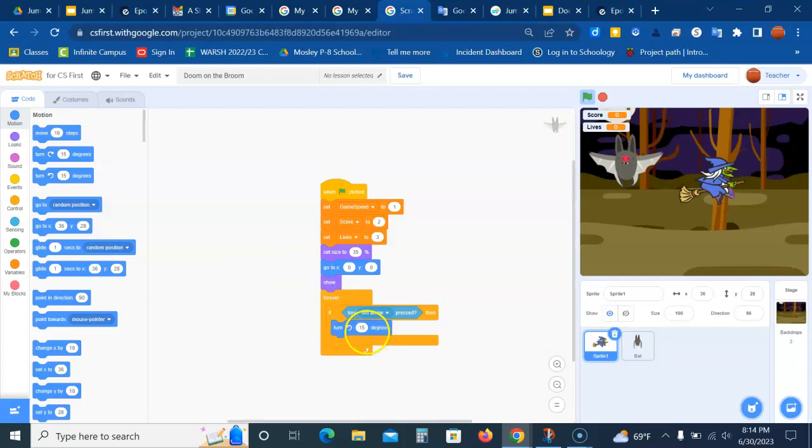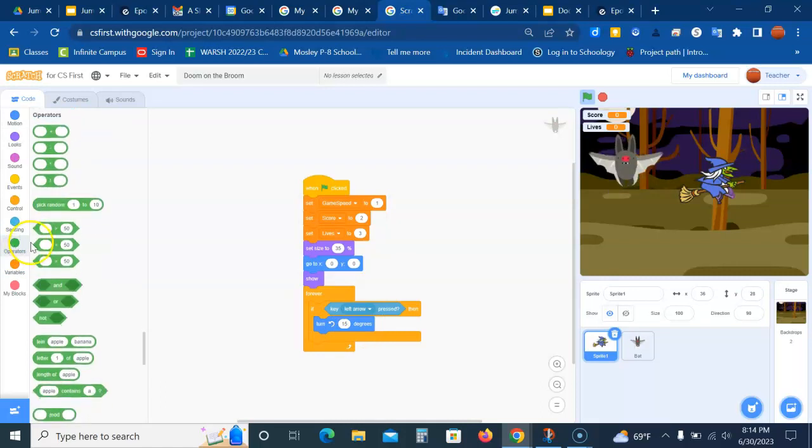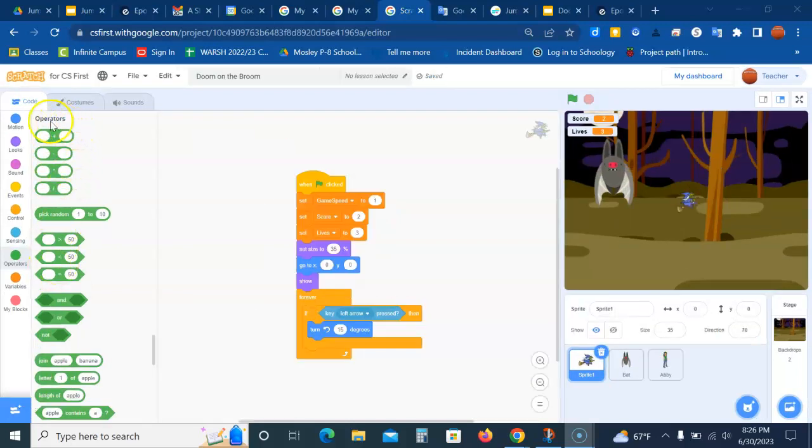And what we want it to turn is controlled by the game speed. So what I need to do instead of the 15 degrees is I need to go to the operators and grab my equal to operator. So I'm going to notice this time it's a circle. So here's my operator that is in more of like an oval. This is not going to fit. What we need is the operators in the oval shape, and we need the multiply one.